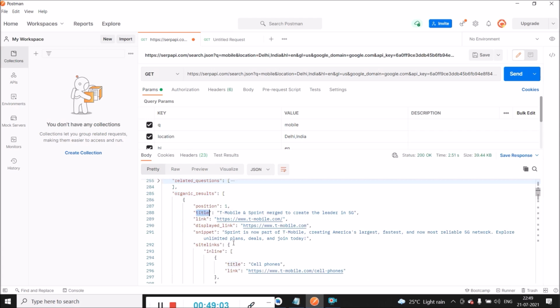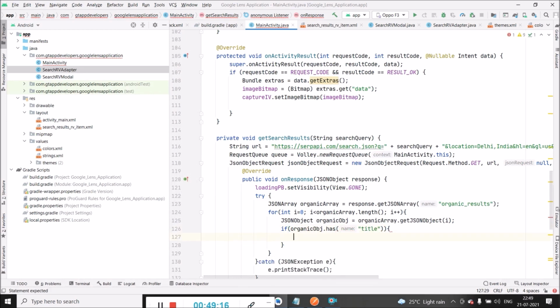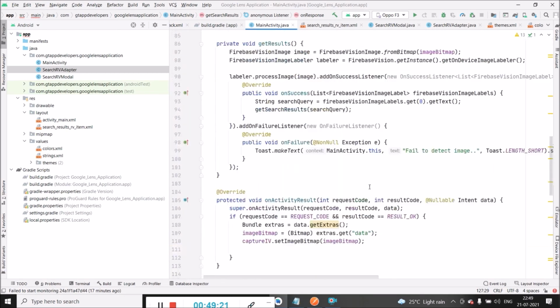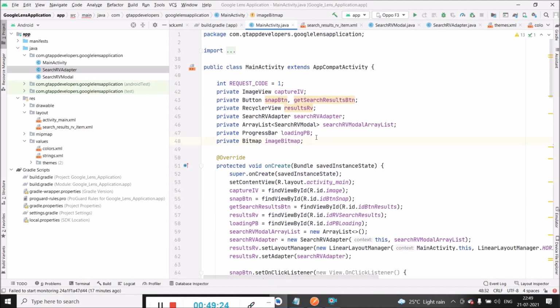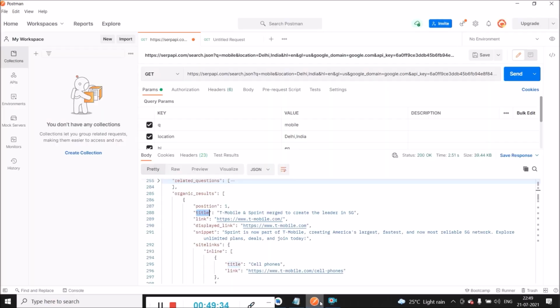Now after that we will firstly get our title. So in this condition we will firstly validate if organic JSON object dot has title. So if it is having the title, then we will create strings for all this. So we will create the strings above itself. First is the title, then we are getting link, displayed link, and snippet.